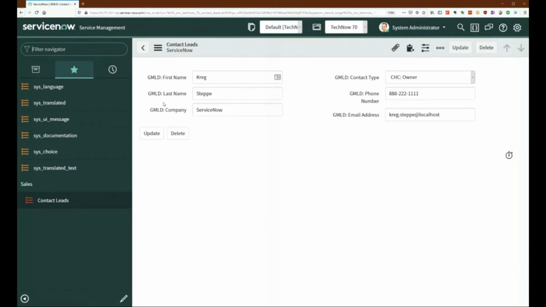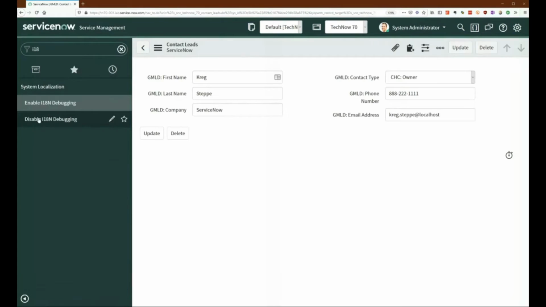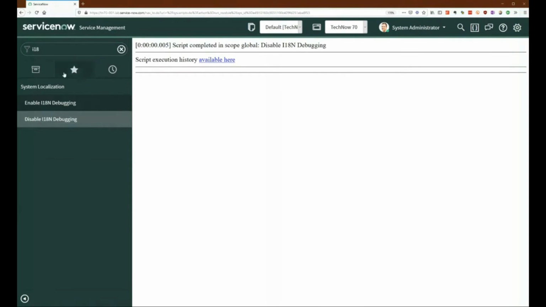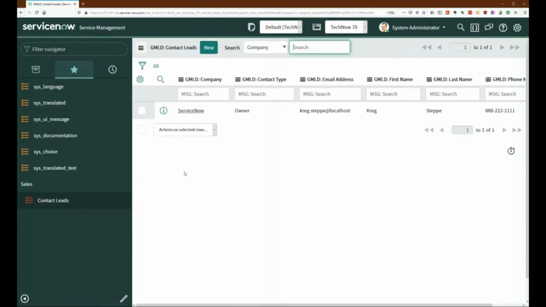I'll admit they aren't the best prefixes, but once you understand what those 4 or 5 mean, one says this is in sys choice, the other says this is in sys translated. You kind of get your way around, and you'll learn them really fast. That's right. Let me modify the form, and then I'll turn that back on again. So let's disable that. Go back to my contact lead.